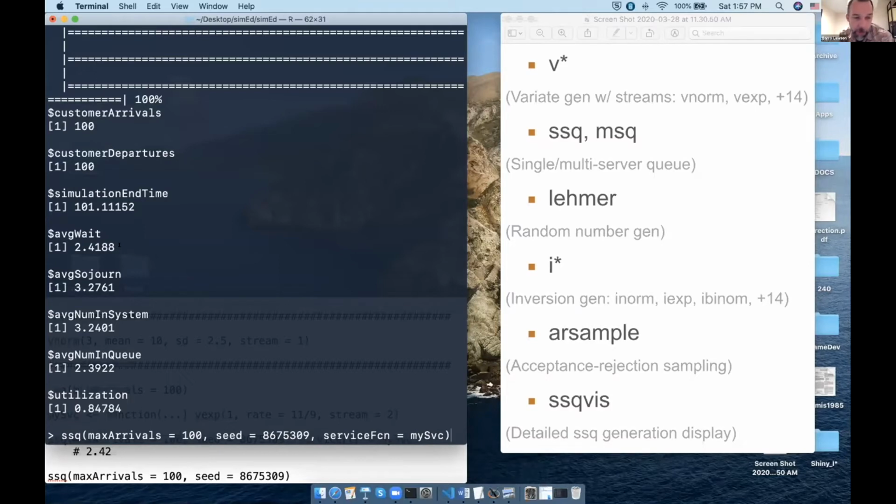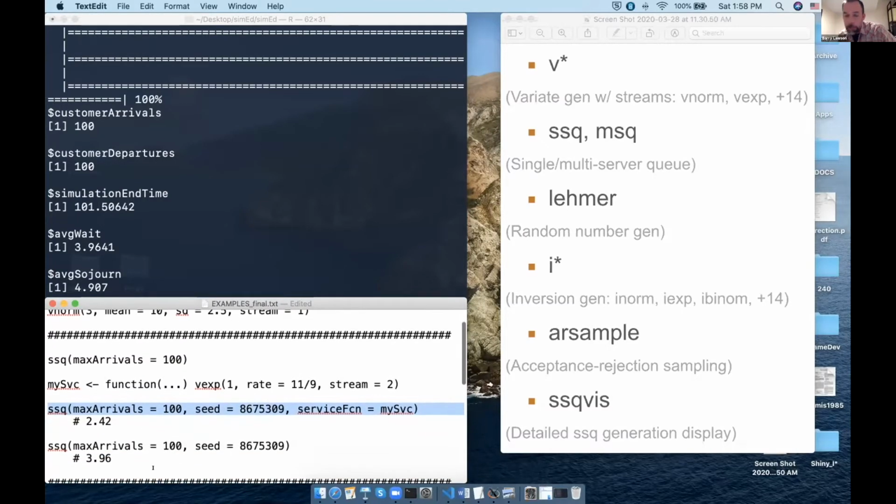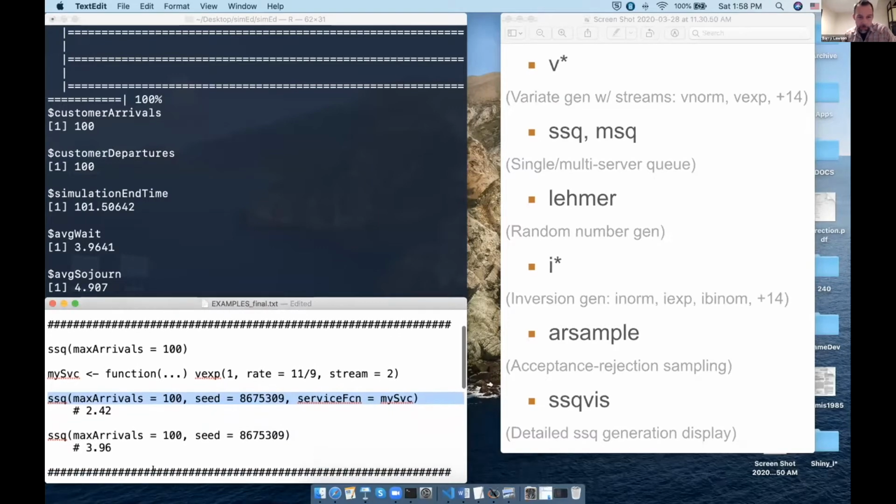If he were to go back and run that same thing, but do it with the same seed, Vadim, so just remove the service function, seed 8675309, which we all know is our favorite seed, and you look at the average wait, this one has slower service time, so you can compare that 3.96 to the 2.42 that was before. So the whole idea here is that students can really quickly get involved in these things by just making some simple implementations.